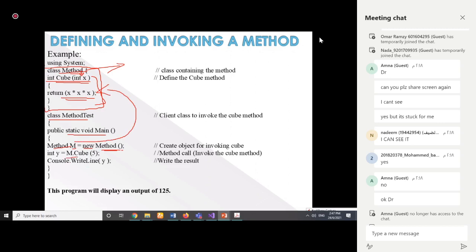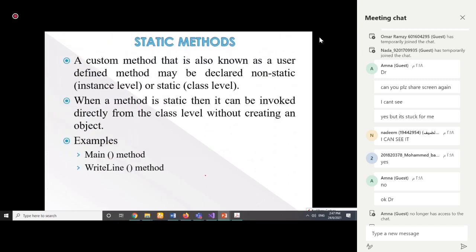So I say m dot cube of 5. This will call this method cube with the value 5. 5 is multiplied 3 times, and it returns that value here. It will be stored in y, and y is returned, and the output displayed will be 125. So here is the method call. Here we create an object. Here we call the method and store the result in a variable, and then we print the result here. This is how we invoke the methods.